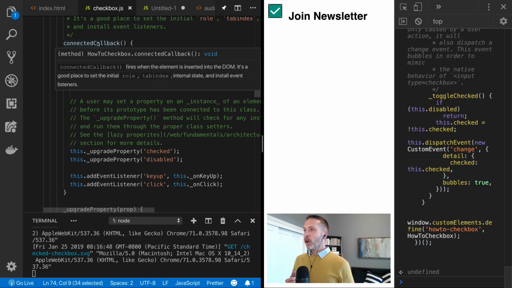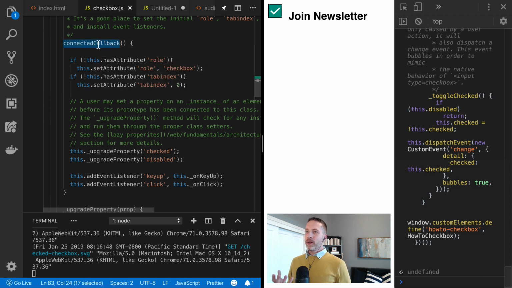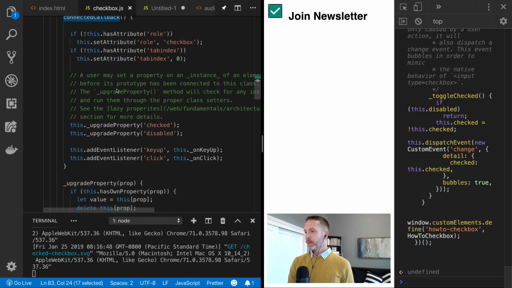And then here's our connected callback. It's a really good lifecycle event. So consider that you had this in your clipboard, and you literally paste it into the inspector. The act of that going into the DOM is going to be connected, and you'll activate this connected callback.